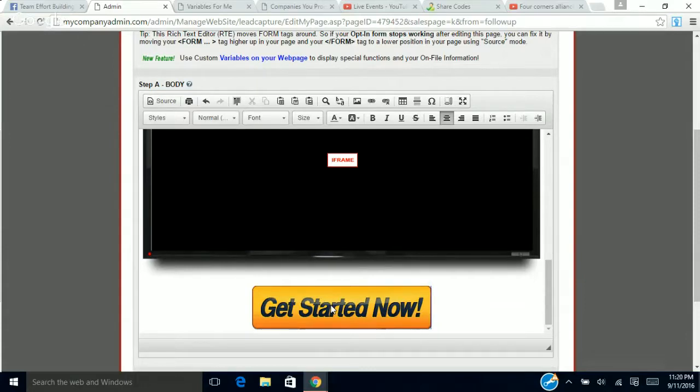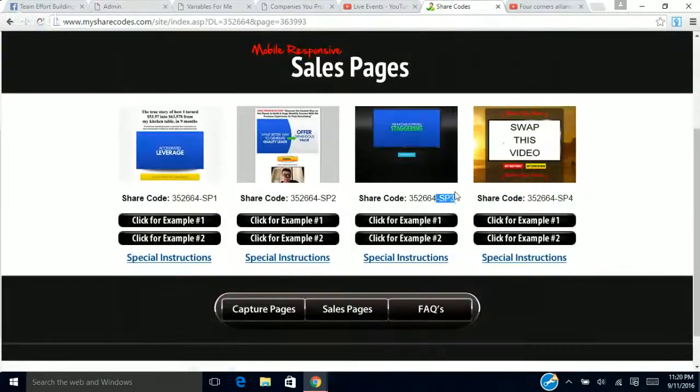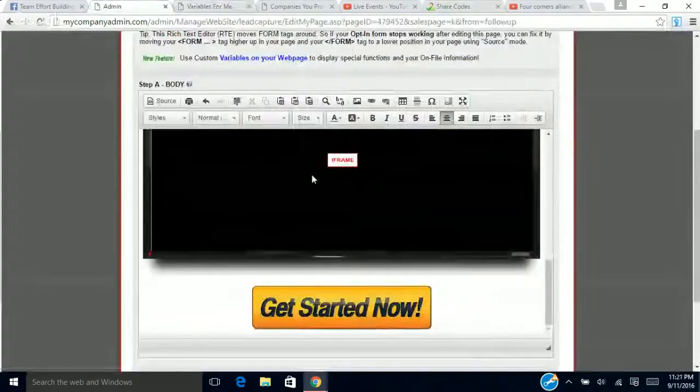Now I can actually make this into a sales funnel with a share code, all right? So that way if my team wants to use the same video, all I got to do is say, hey, plug in this, just like how we added the share code right here in my share codes. I can get a share code where you guys can use the same page. And all you got to do is go to companies you promote, add your link to the four corners, and then that's it. Just plug in the share code, and you can actually use the page. That simple, that fast.